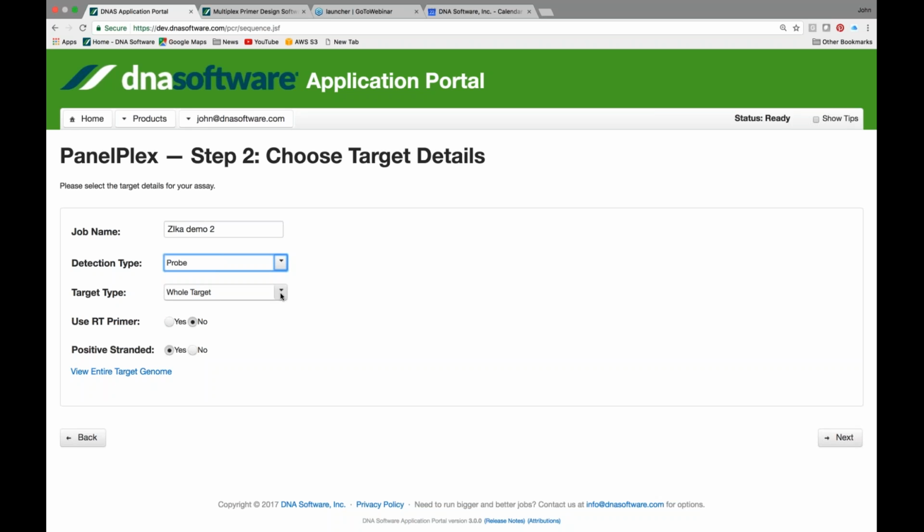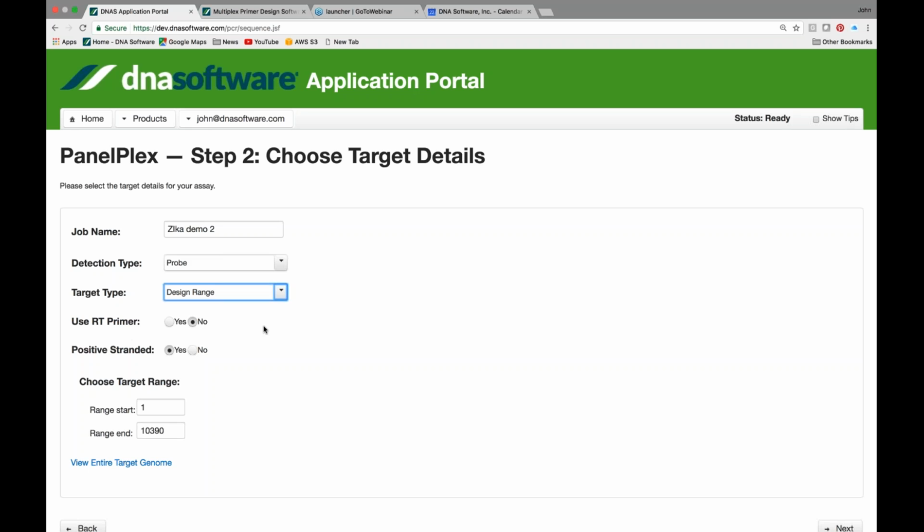Now the next option is, do you want to detect the whole target, in which case the software will check the entire Zika virus, which is over 10,000 nucleotides in length, and it will try to find the best places for design. Or we can choose a design range. Now we allow design ranges up to 40,000 nucleotides. In this case, the Zika virus is 10,000 nucleotides. We could say, please direct our design to, maybe we know where there's a gene, maybe it goes from nucleotide 1500 to nucleotide 2500. It would limit the design to that region if you did that.